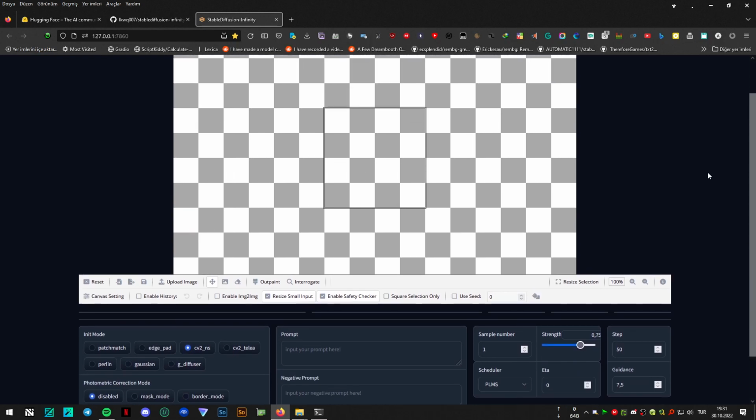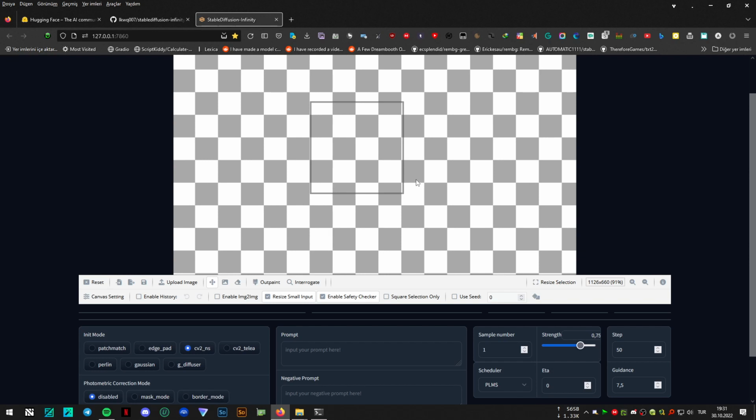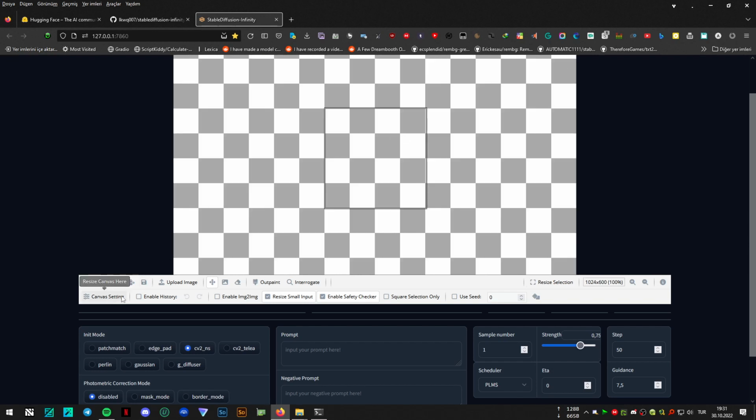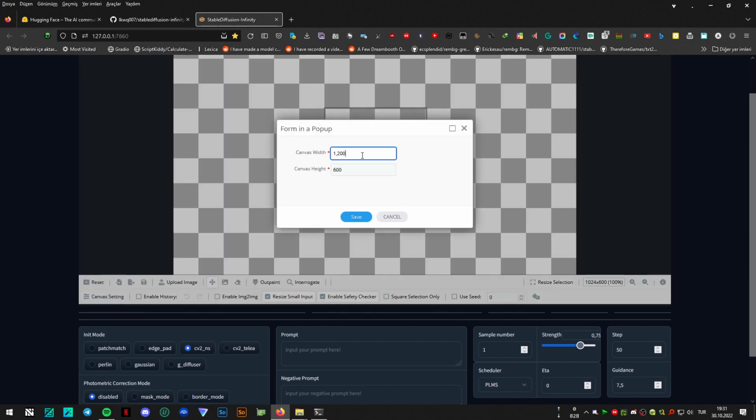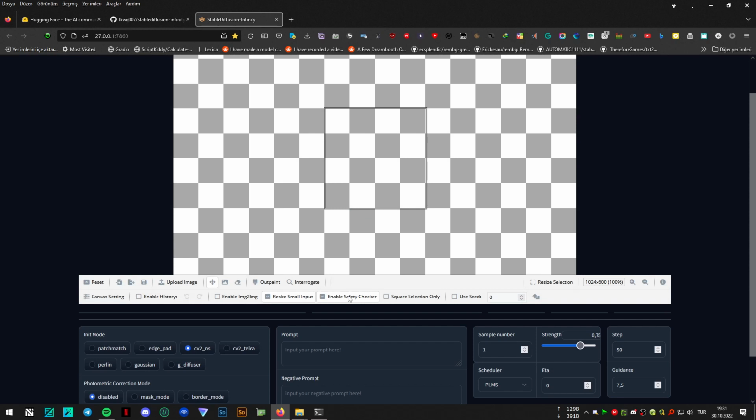So we have our canvas in here. Okay, this is an infinite canvas. You have your canvas settings. You can set the resolution in here if you want to change it to something else. You have the enable safety checker. This will filter the not safe for work results from the generation, and you have a square selection only, so this will be always a square.